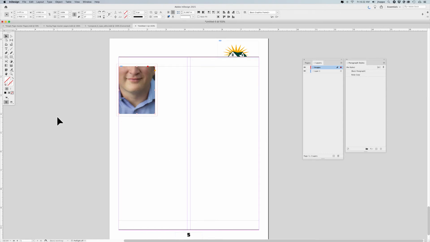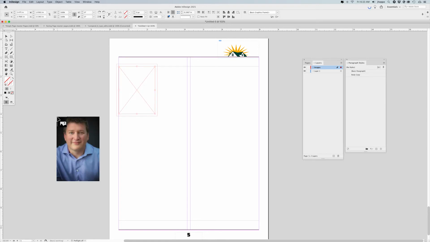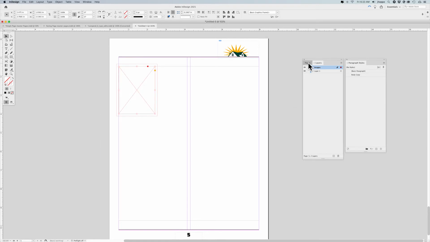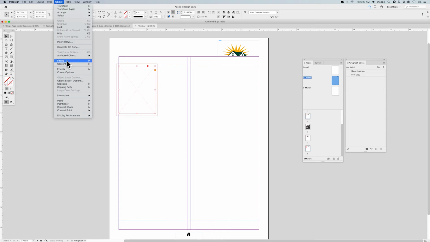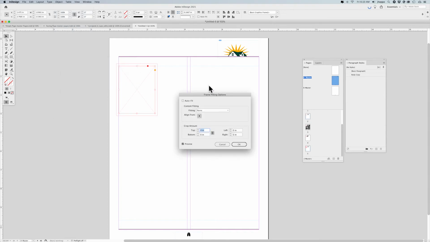I can bring my image in, but unfortunately, it's really big, and I have to tweak this image. So I'm going to go back to my master page and set it up so when the images come in, they fit perfectly and I don't have to resize them. So back on the master page, I select my image container, go under Object, choose Fitting, and go to my frame fitting options.